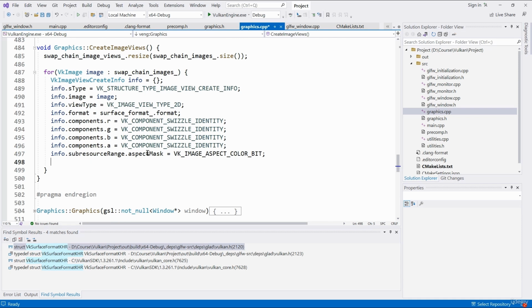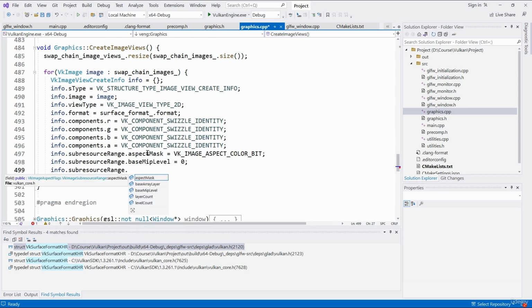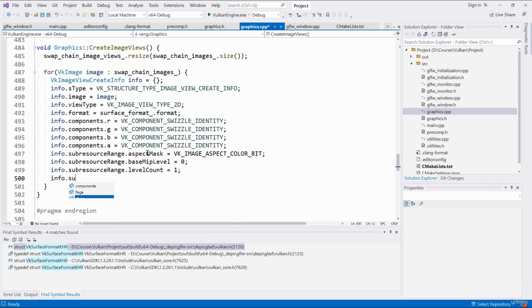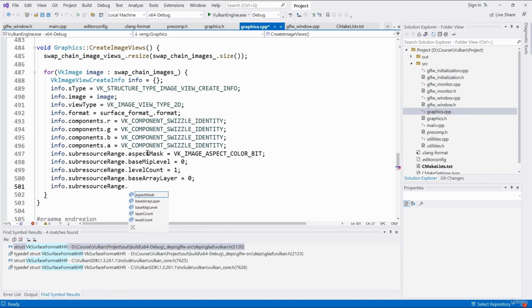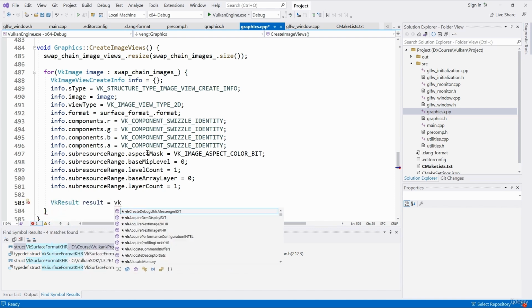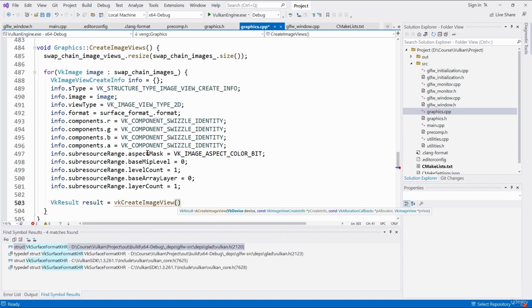Later in the course, we will use image views for depth textures, where we will set other aspect masks. The base mip level will be 0. We will not cover mip maps in the course, so the mip level count will be 1. We will only have one image layer, so the base array layer is going to be 0, and the layer count is also going to be 1. Finally, we will create the image view from the info that we just initialized.